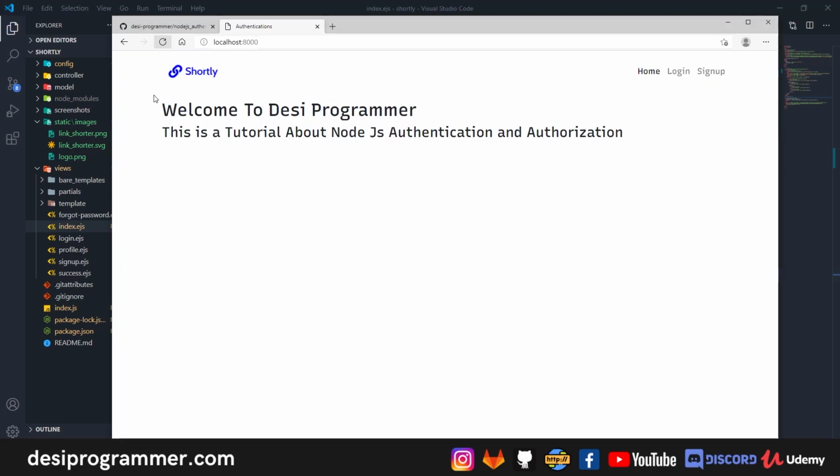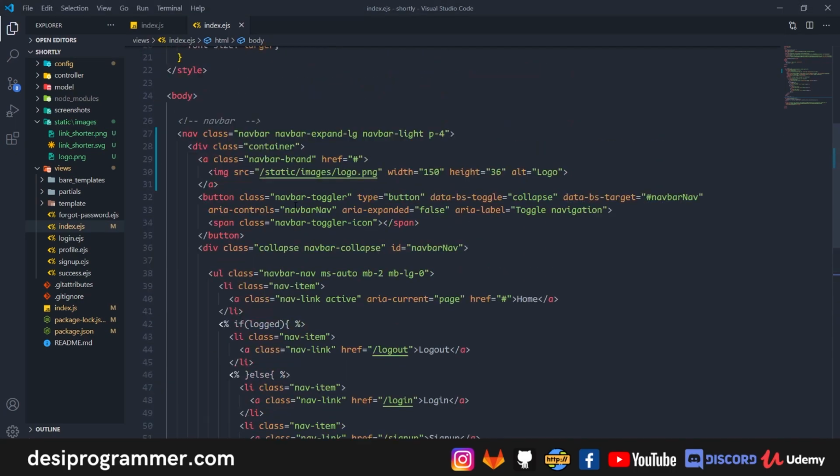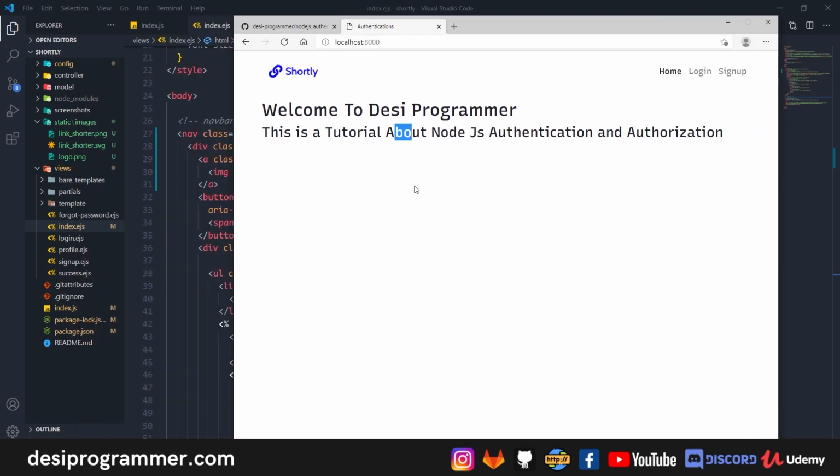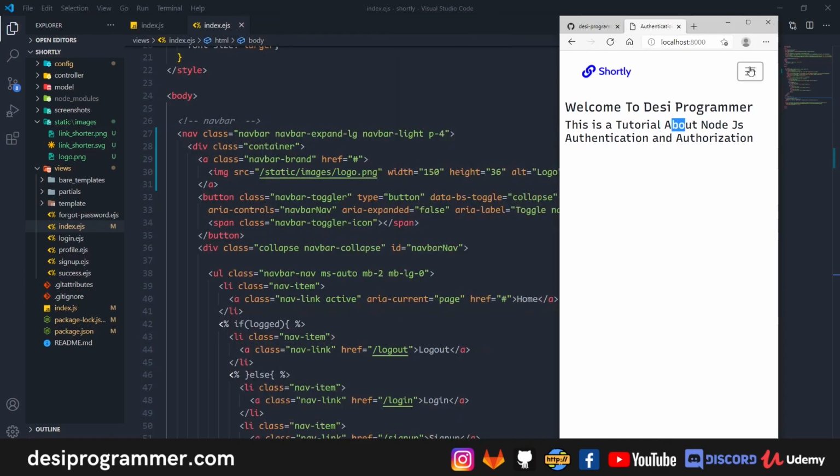So I have first changed the navbar. Now the navbar is basically a container instead of container-fluid. So we have a little spacing, and I also have used internal padding. So now this is my Shortly. This is the home, sign up, and login buttons. And I also added a couple more buttons because I want to show a little bit about Bootstrap 5.